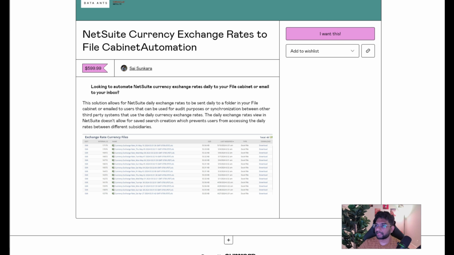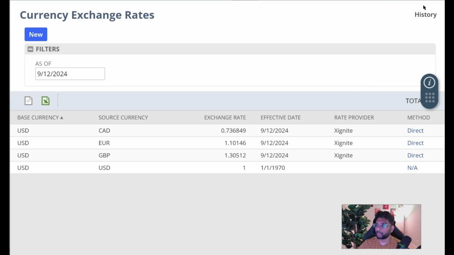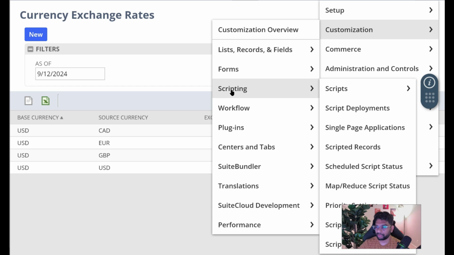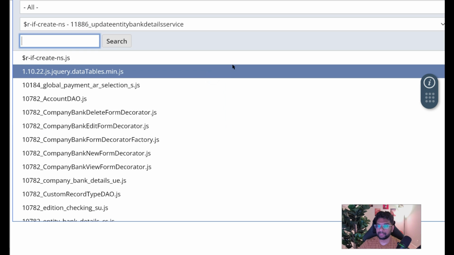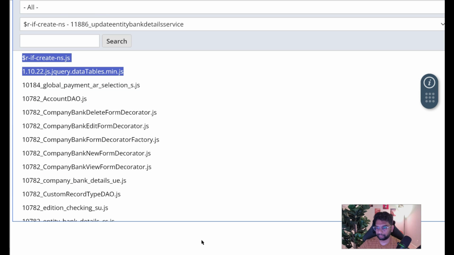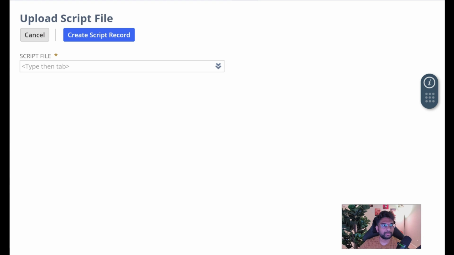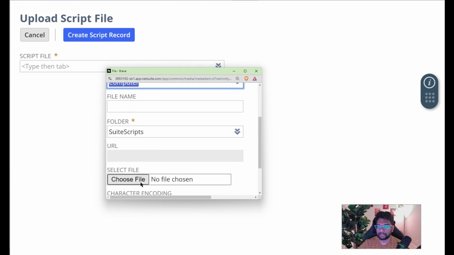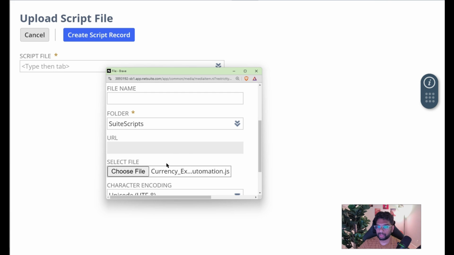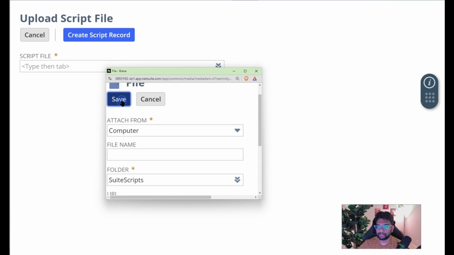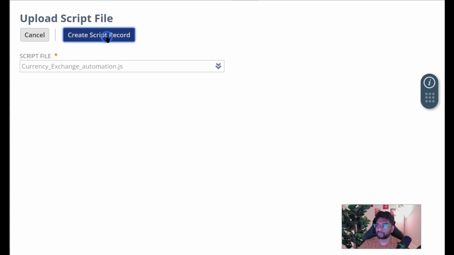Okay, let's get started. So I'm going into NetSuite, Customization, Scripting, Scripts, and New. So here I'm just going to select the location of the file. I'm just going to add a new script, choose it from the location. So once I have it, click on save. So once it's saved, create a new script record.